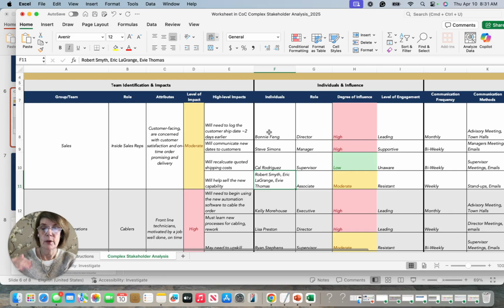So list out your individuals. I like to get the actual names. That's important, that I start, as a change management person, to really internalize who these people are. And actually, when it comes time to do some stakeholder interviews and things like that, I've got their names down. I'm not going to remember everybody, but I like to at least document everybody.